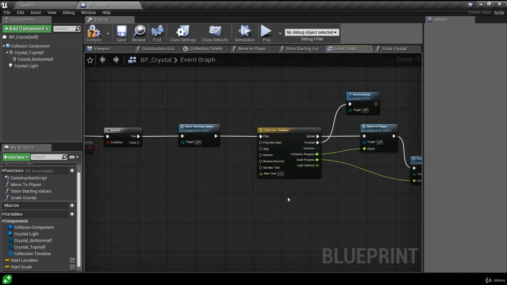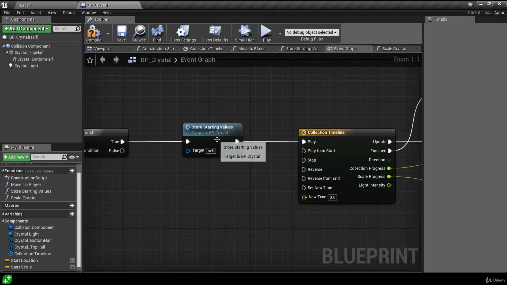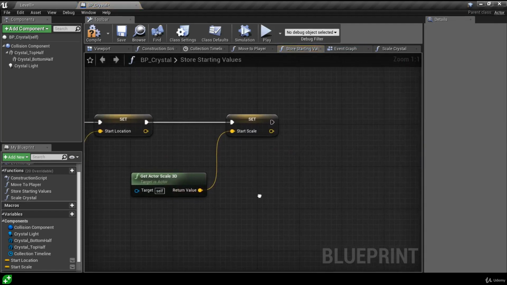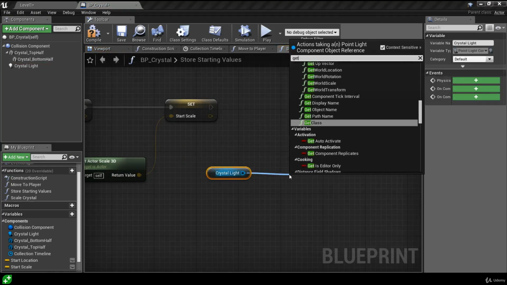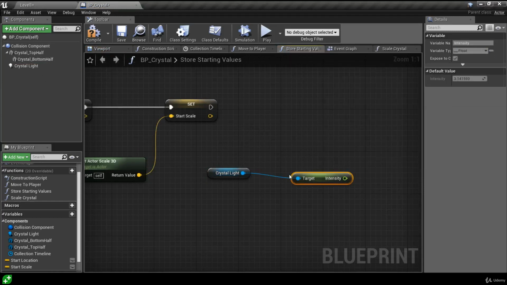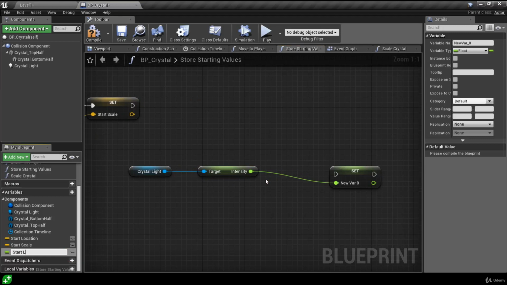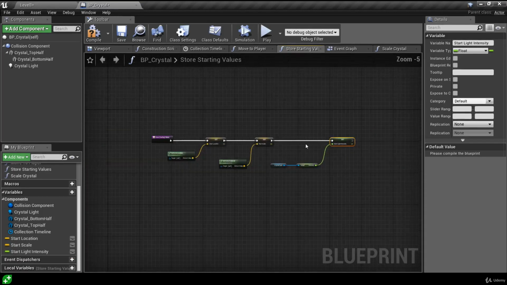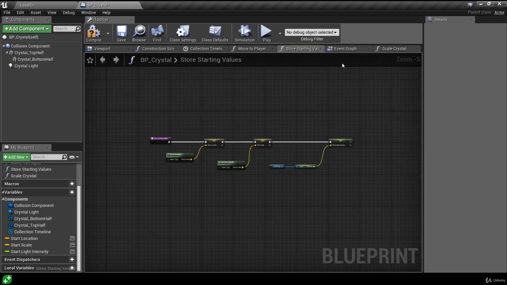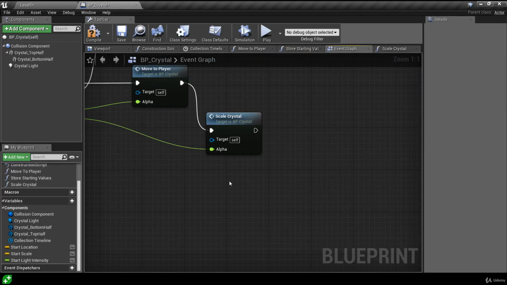Now, back in the event graph, I want to start by storing my light intensity. So I'm going to come inside the store starting values function, and we can grab the crystal light component, drag it out, and get its intensity. And we can promote this to a variable, and we can just name this start light intensity. And we want to make sure we hook it up to the execution pins and make it straight on the execution flow there. So that's looking good. We can come back to the event graph, and now we can take a look at interpolating our light intensity.